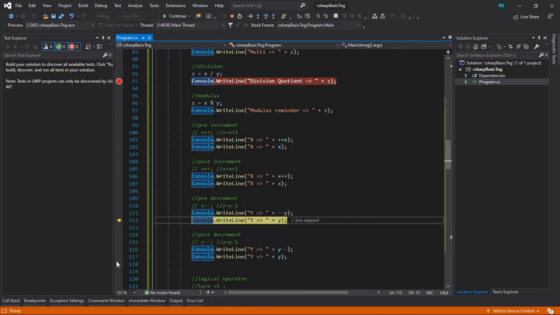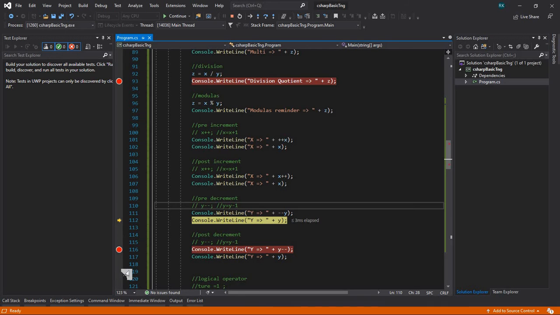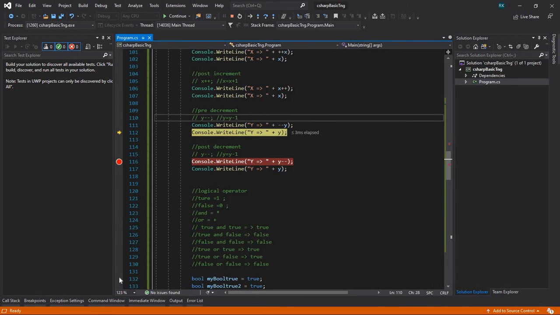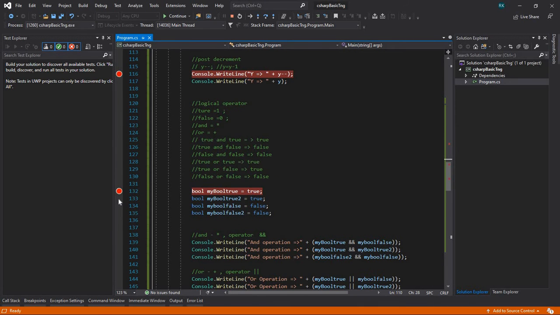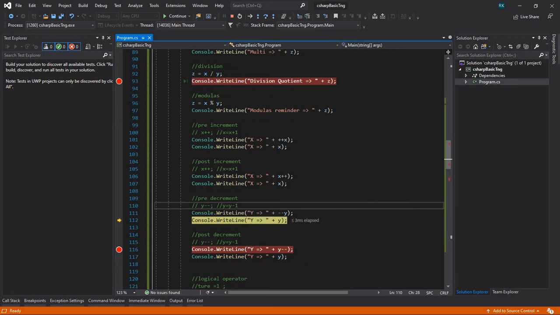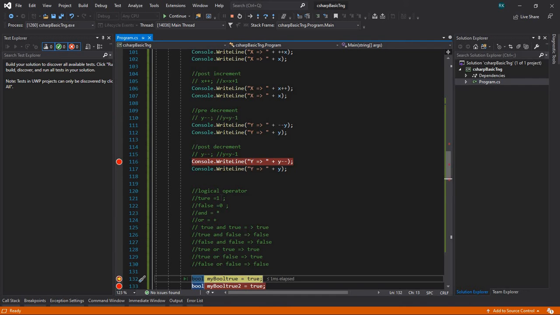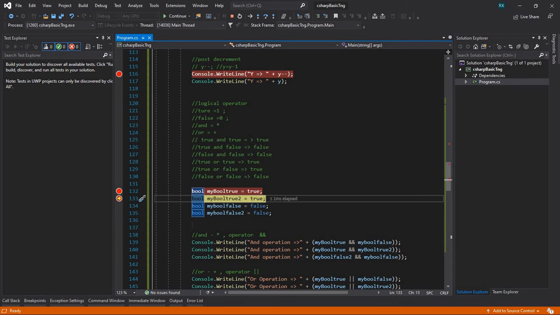You can add a breakpoint wherever you like. You can do that either by right clicking and saying insert breakpoint, or you can simply double click right at the beginning of the line and it will add the breakpoint and the execution will stop there. If you want to jump from one breakpoint to the other breakpoint, then you have to press F5. F5 will jump from one breakpoint to the other.